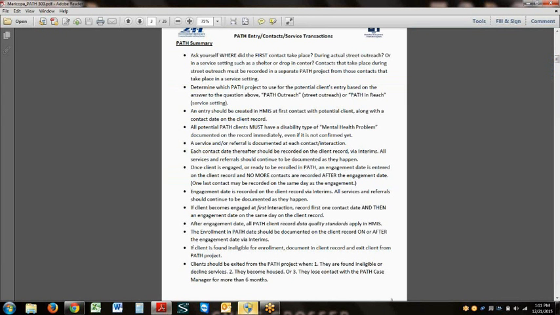First, ask yourself, where did the first contact take place? During actual street outreach or in a service setting such as a shelter or drop-in center? Contacts that take place during the street outreach must be recorded in a separate Path project from those contacts that take place in a service setting. Next, determine which Path project to use for the potential client's entry based on the answer to the question above: Path Outreach, which is street outreach, or Path Inreach, a service setting.